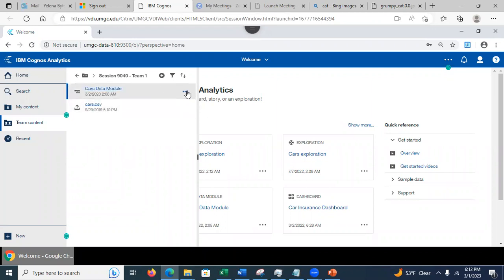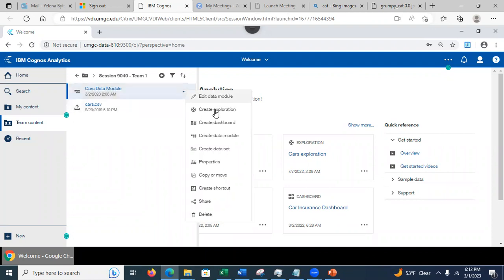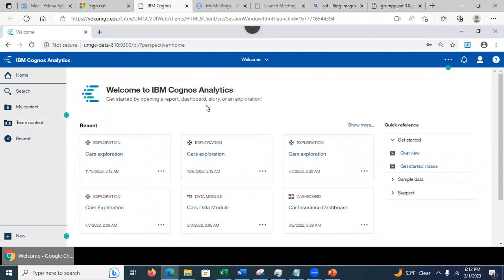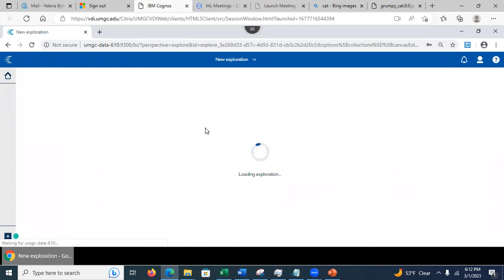Now what I can do as a teammate is click here and do create data exploration. I'm just doing a demo of what you're going to do: some editing, applying some filters, etc. But at some point you can do create data exploration. Come on. And I have to save it. I'll just do anything, it's just for the demo. Okay, loading data exploration. Takes forever today.